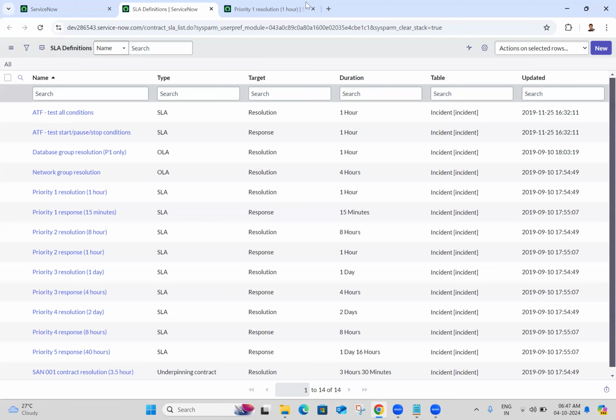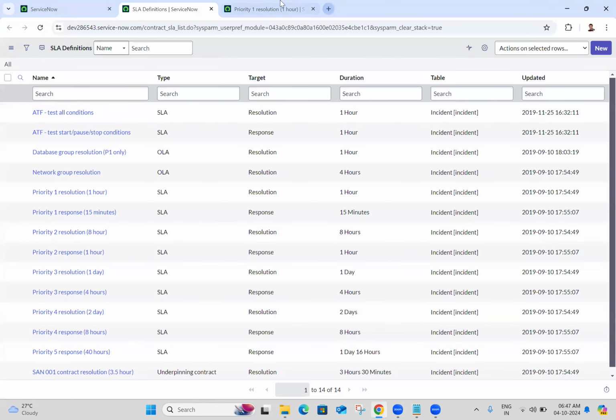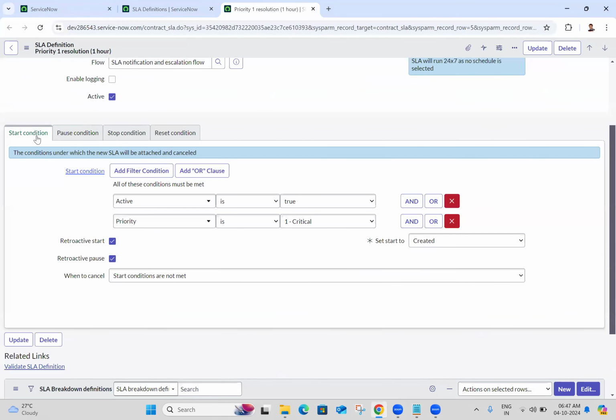So next, conditions in SLA. Start condition, stop condition, pause condition, and fourth one, reset condition. These are the four conditions in SLA. Start condition, pause condition, stop condition, reset condition.